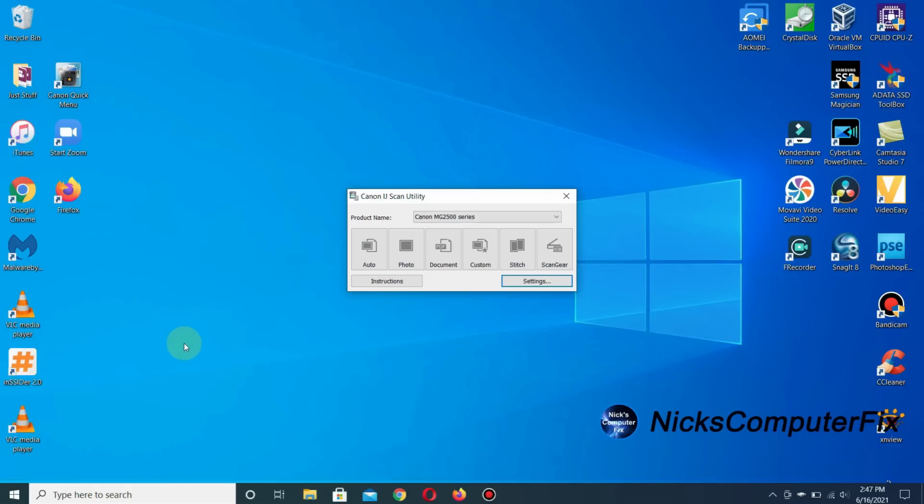And it gives you the ability to auto scan. You can scan in a photo, a document, custom, you can stitch, you can open up the scan center. Right now, if you want to, you can also read the instructions, but right now I'm just going to click on document, which will scan this test page into my computer as a document.